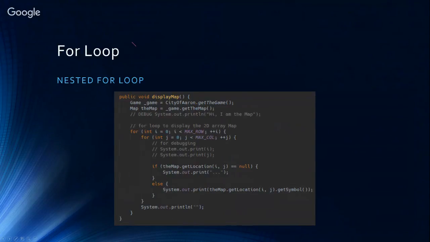To display the map, we use a nested for loop. Now, a for loop example can be found right here with the keyword for, an int variable right here, which we will refer to as an iterator, which iterates through to the maximum amount allowed by the program. In this case, it's 5, and then it iterates. So it's basically a governing function to go through a list.